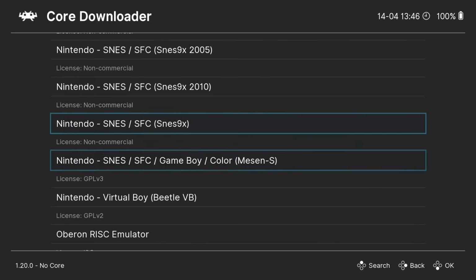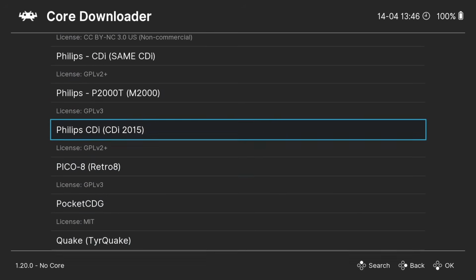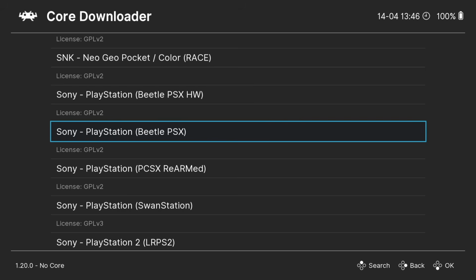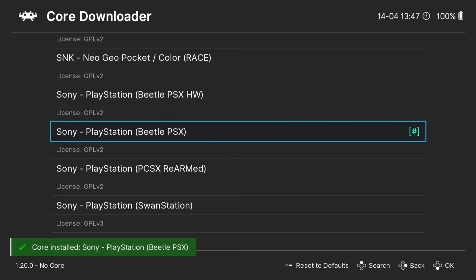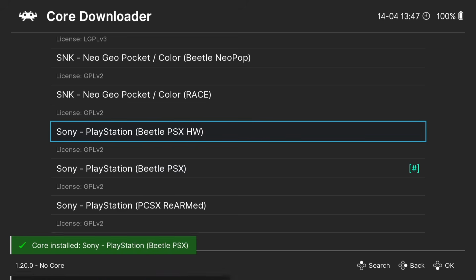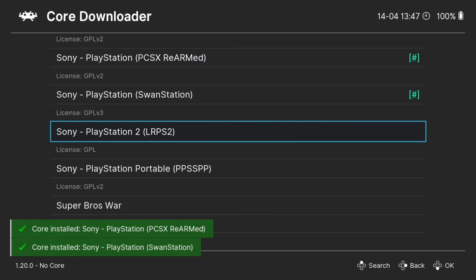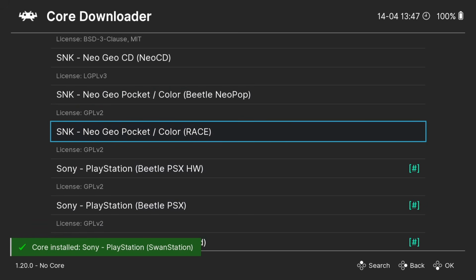Everything's in alphabetic order, so it's not entirely difficult to find things. Maybe this one's under Sony. Okay, so I'm going to download the Sony PlayStation Beetle PSX. I'm going to download a few more, actually. I'm going to go for this one here, and I'm going to go for PSX Rearmed. And I'm also going to download Swan Station. So we got several cores here for PlayStation.